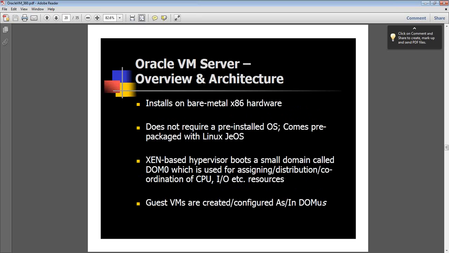We already went through a detailed and comprehensive set of exercises in the last session, in which we basically installed Oracle VM Server and configured it, and then installed and configured the Oracle VM Manager and integrated both the components.